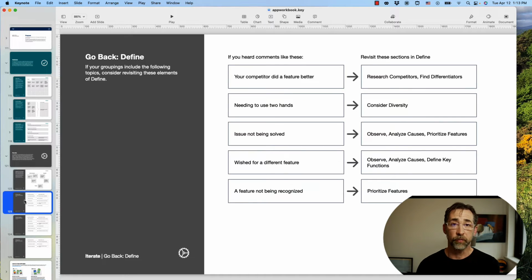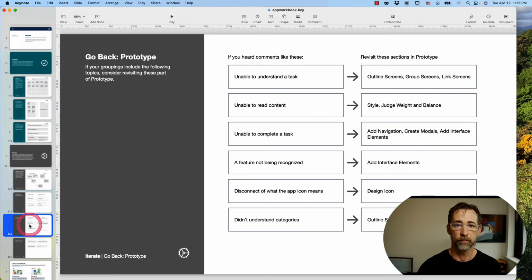They wanted a different feature. All right, maybe we're actually aiming at the wrong thing. Maybe people don't want a beach cleanup app. That's not the important thing to them, picking up the litter. Maybe it is more the social aspect. So we can focus on that one first. In the second iteration section, we can talk about prototyping. You know what, I wasn't able to read the content. Maybe, okay, we'll bump the font up a bit. I didn't realize that button did what it was supposed to do. So we want to go back to adding interface elements and maybe changing how we're representing those.